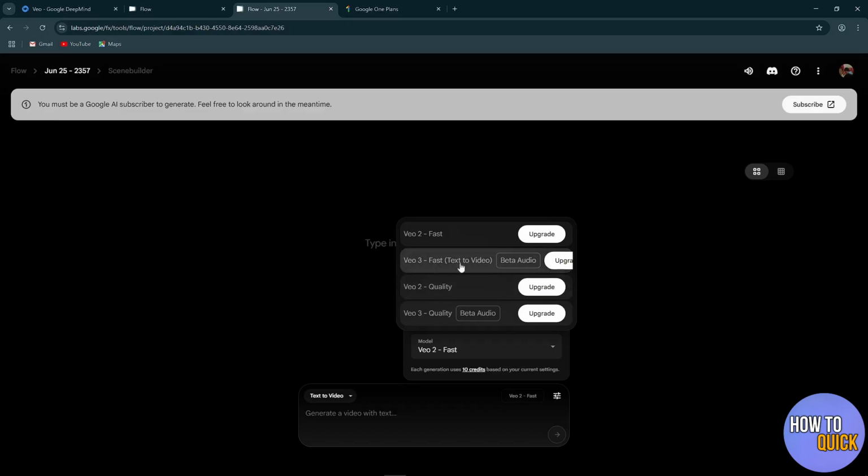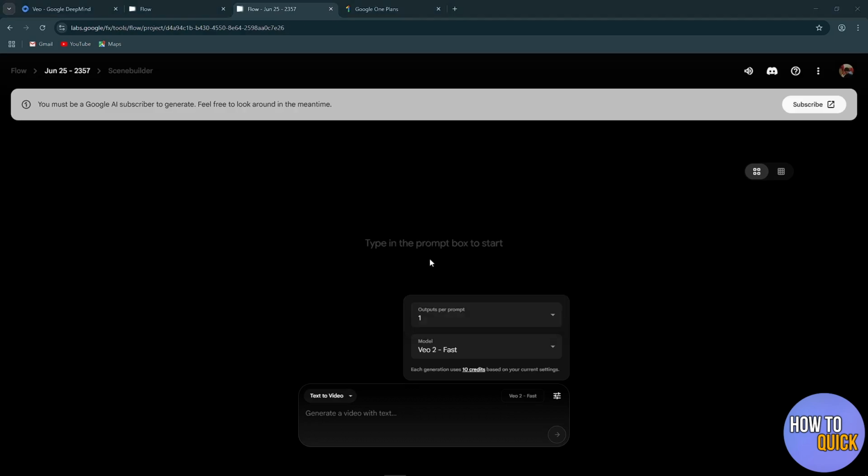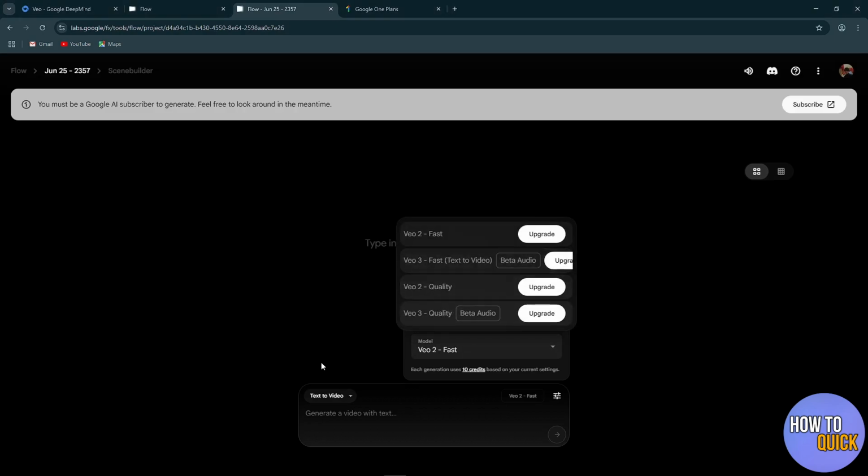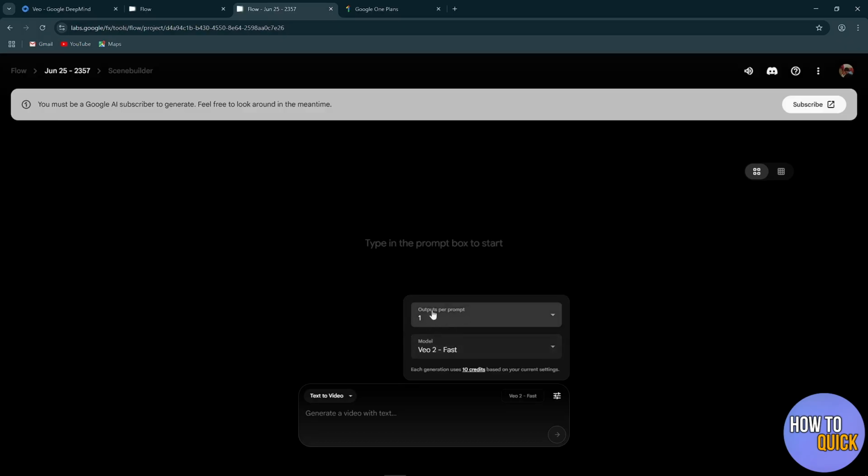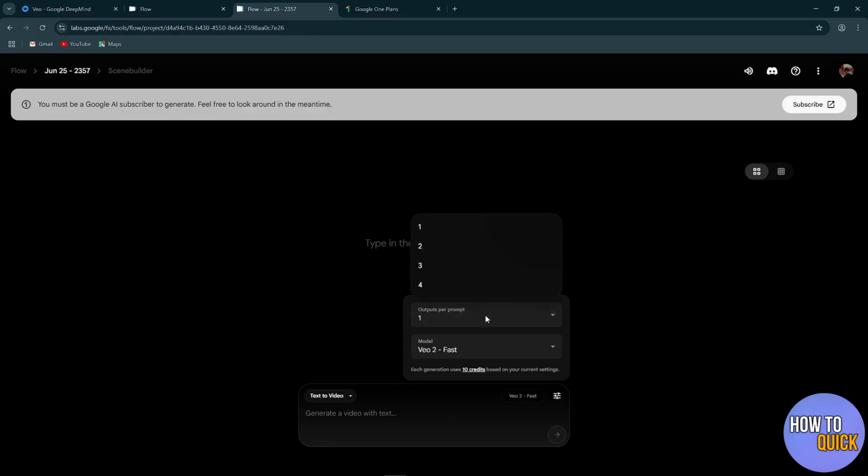So you very simply have to select the Veo 3 fast text to video beta audio version. But for that, as you guys now know, you will have to upgrade your version. So once you have selected the Veo 3 fast, you have to come back and make sure that the outputs per prompt is selected at 1, because you don't want to create a mess on your timeline.